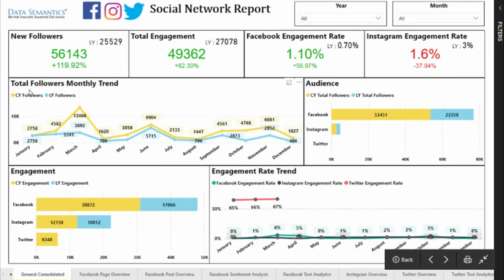Here in this chart, we have the total followers as a monthly trend line across both current year and the previous year. Here we have an audience across all three platforms in comparison with the previous year. And this chart shows the engagement across all three platforms with respect to the previous year. And we have the engagement rate trend across different platforms across all months.